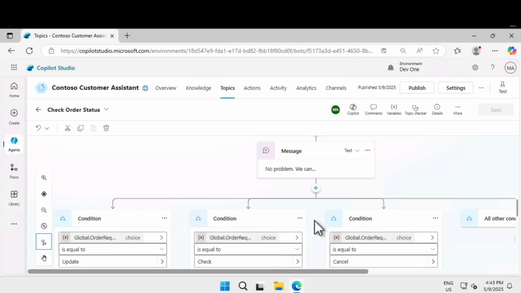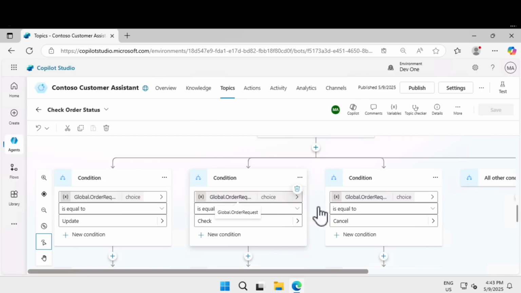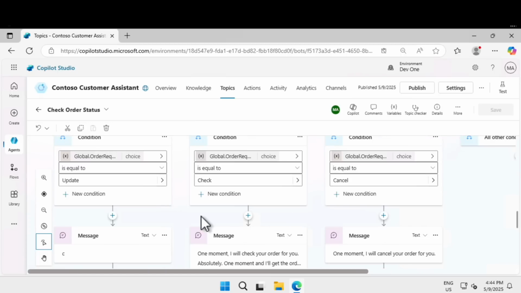These are called branch offs, or the topic branching off into different conversation paths. This is quite useful when you are meeting different conditions. In this case, the user's selection is what they want to do with that order, based on the condition: it could be update, check, or cancel. We have different options to provide the response to the user. Each one has a different message associated with it.